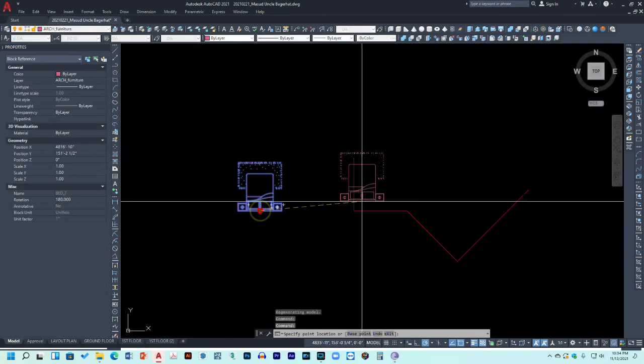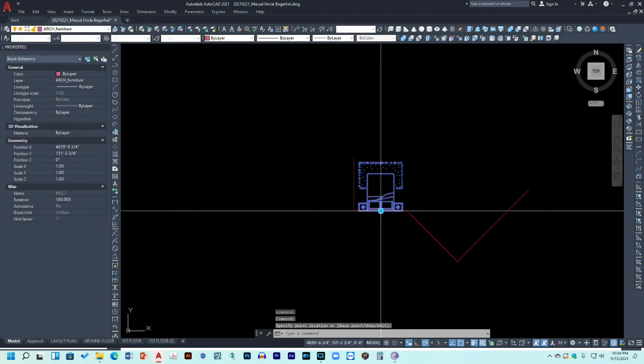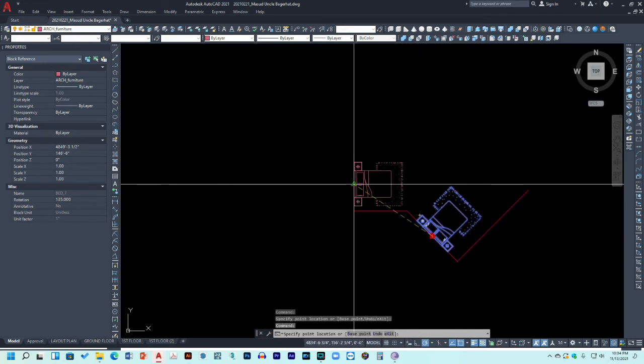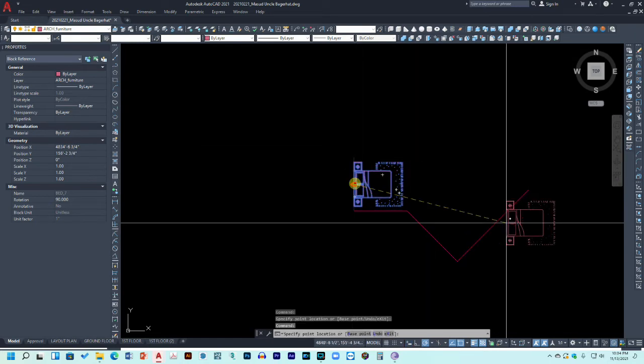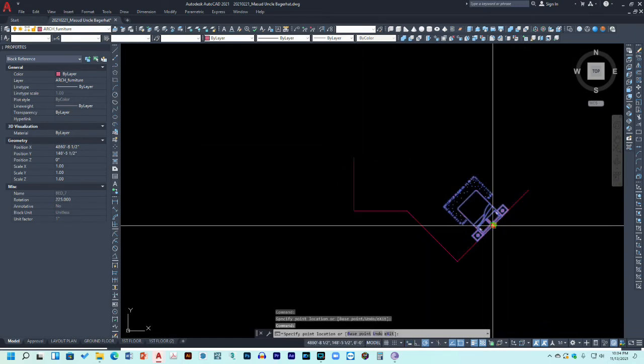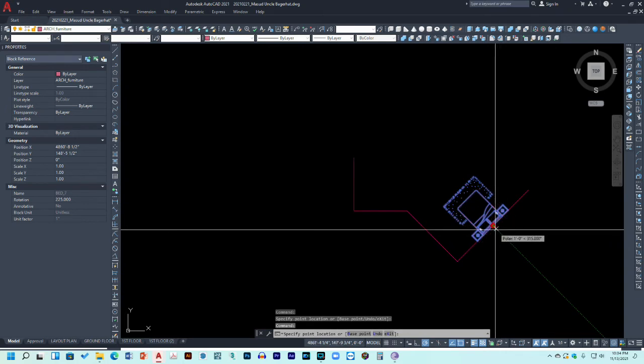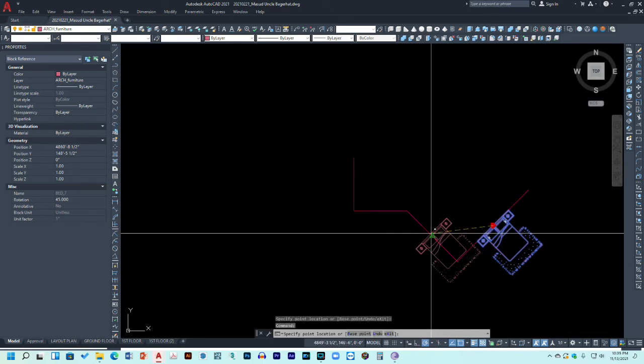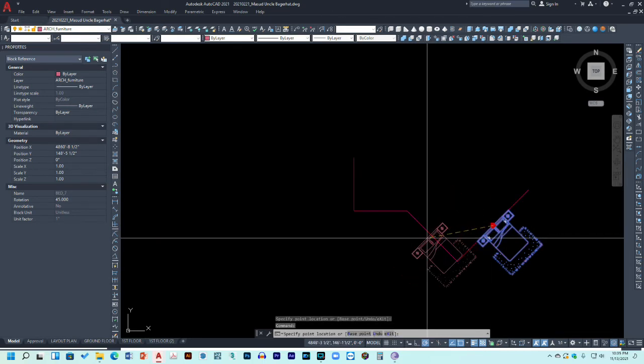You can find the alignment point. Now you can easily align it by selecting the alignment point. The alignment point will help you align the furniture with a line. Now you can easily align the furniture with a wall or any other line.